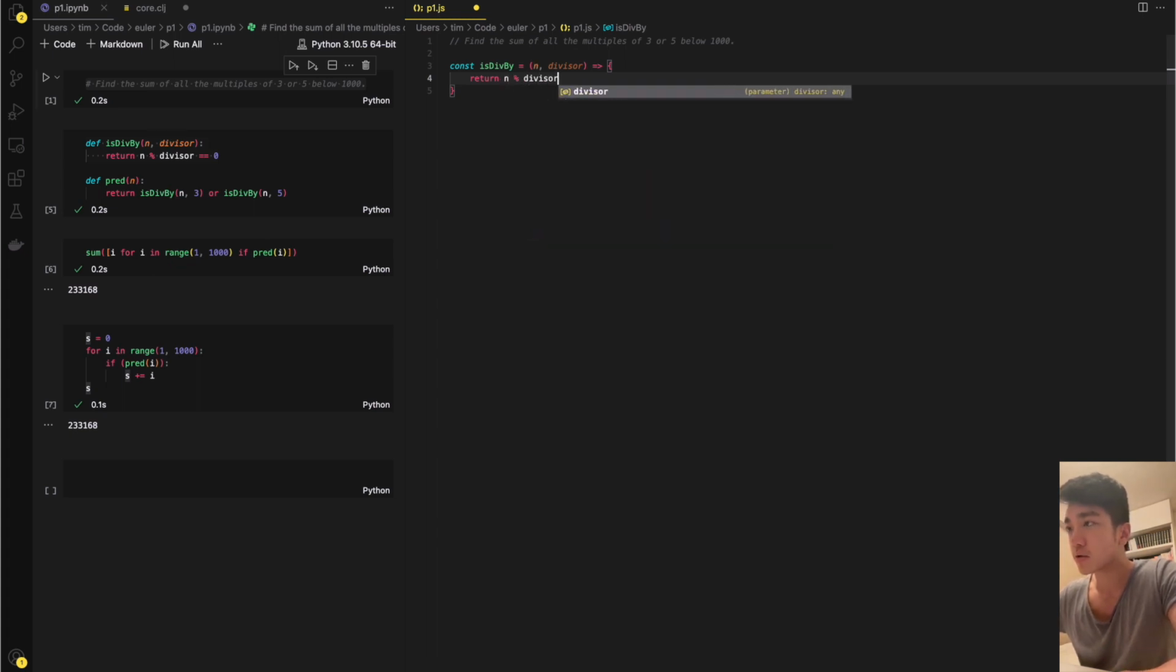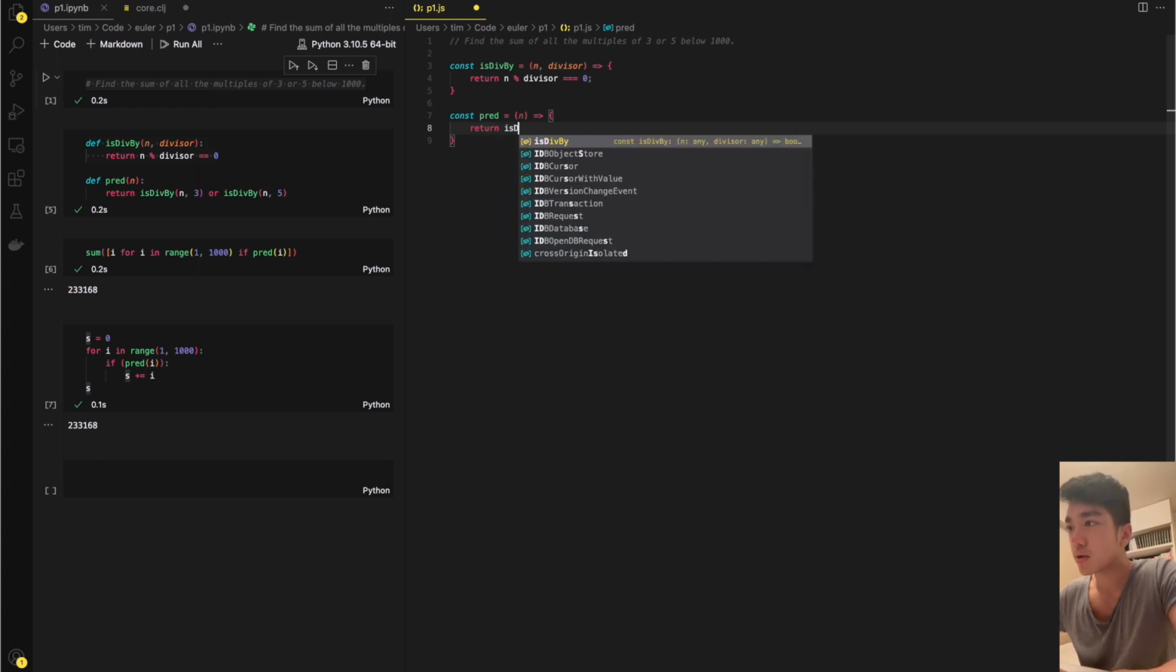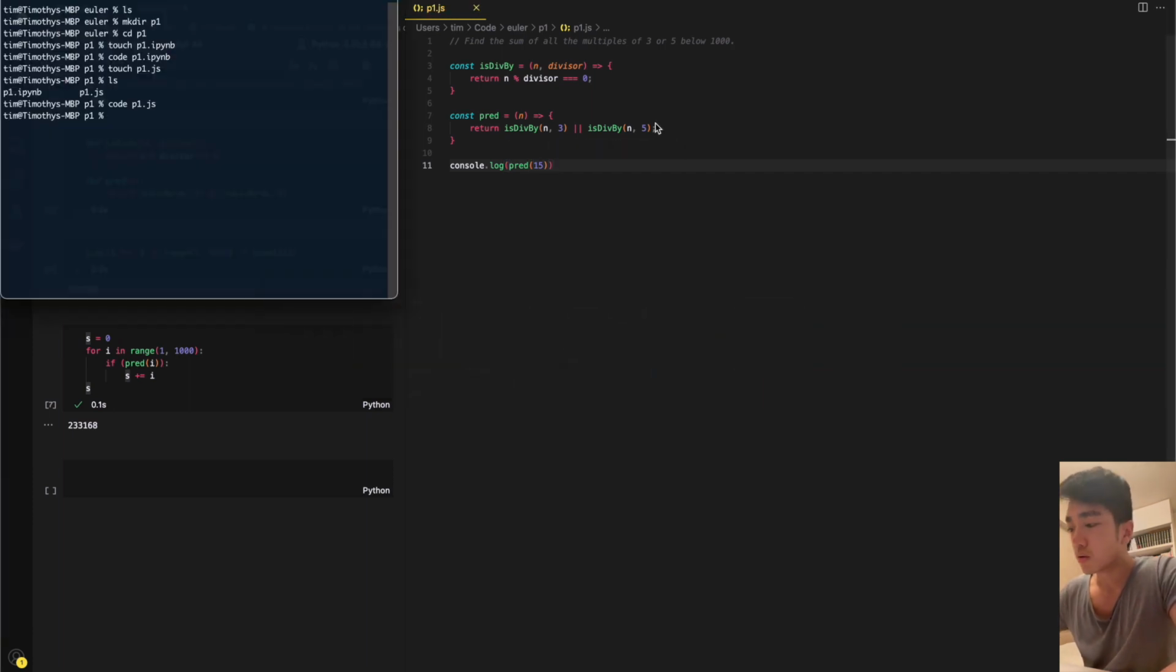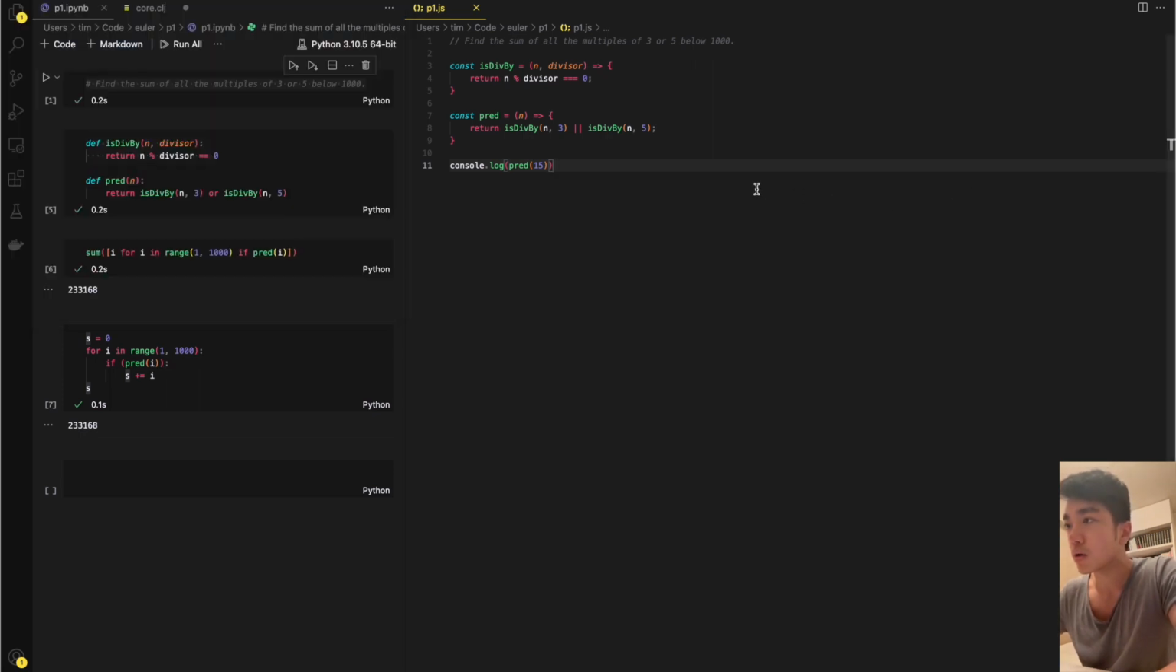If n modulo divisor is equal to 0, then it returns true. Next level of abstraction, test whether or not the predicate is met for an arbitrary number. It returns isDivisibleBy n 3 or isDivisibleBy n 5. Let's check if this works for the number 15. Should return true. Run this via node py.js. True. Very cool.